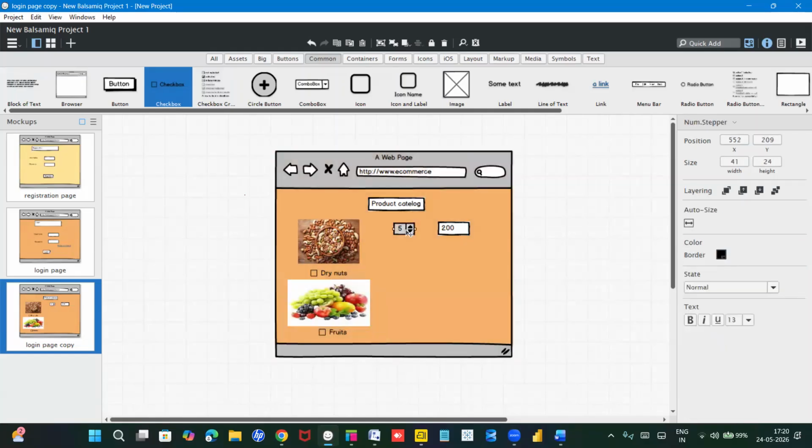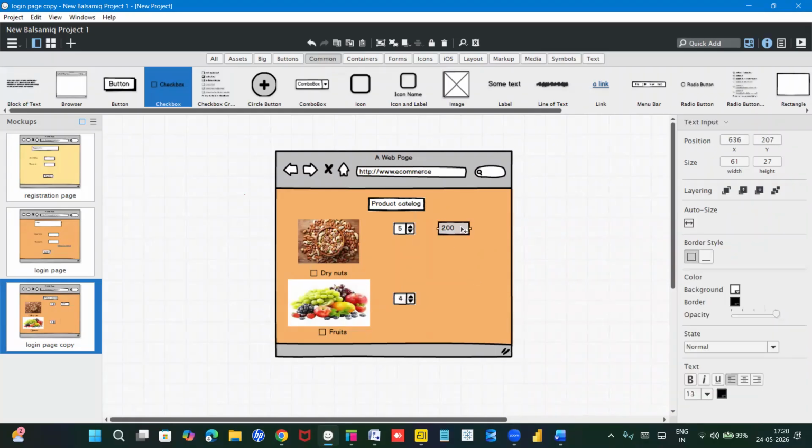Okay, so just duplicate this stepper and make it here. As here, you can rename also. You can give a different number as I have given. So you can add the price also in this way. Okay. So in this way we can add the products in our catalog.